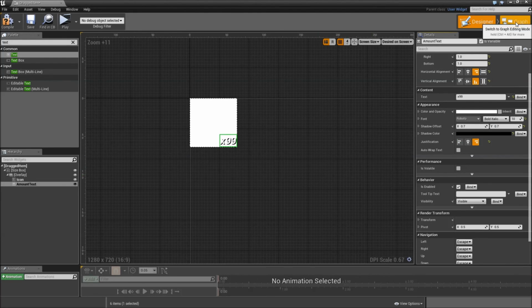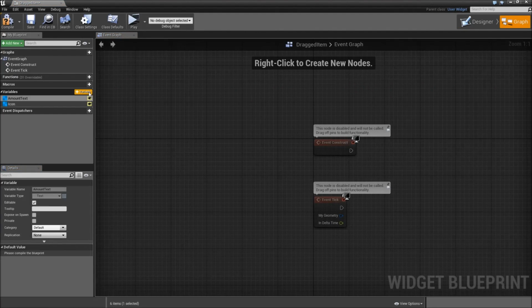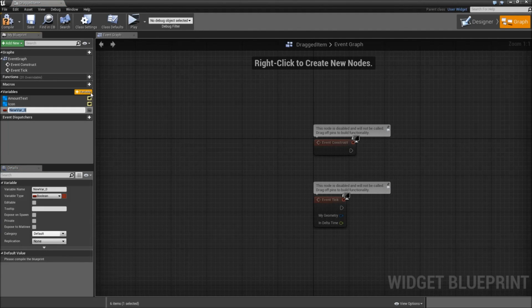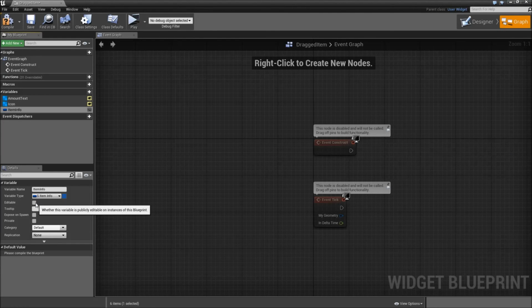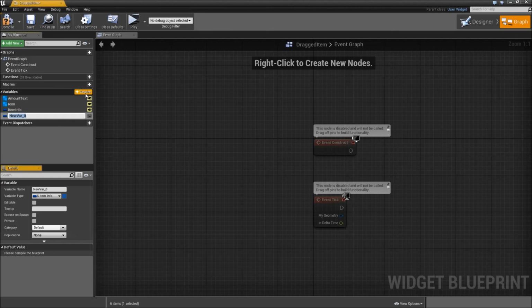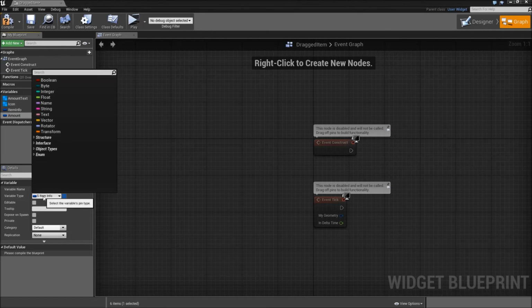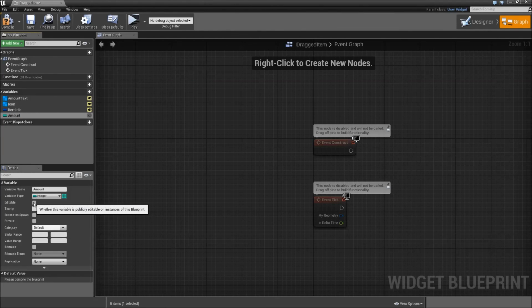Now hop over to the graph and create 2 new variables. The first will be our item info for the item we're dragging. Variable type will be S_ItemInfo. Make sure that it's editable and exposed on spawn. Then create another variable, and that will be our amount. Its type will be an integer and also editable and exposed on spawn.